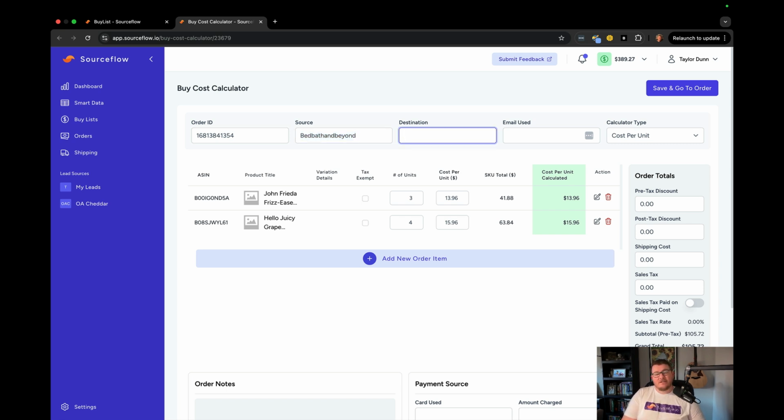The destination is going to be where you're sending this product to. You may be sending this product to your house, or you may have a prep center or a couple of prep centers that you work with. The destination is helpful because it allows you to clarify, where am I sending this product to? Lastly will be the email that you use. Most likely you might only use one email for all your ordering, but as you grow, you might end up finding yourself using different emails for different types of purchases from different accounts. So you would just record your email there.